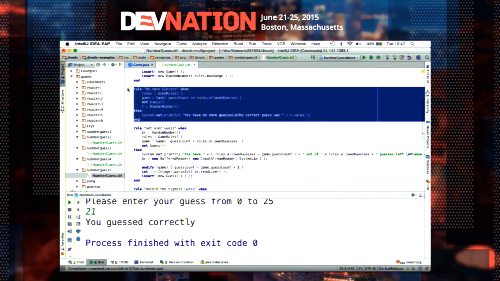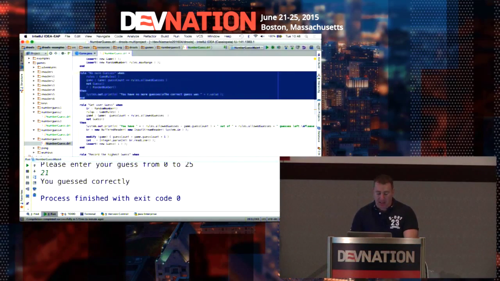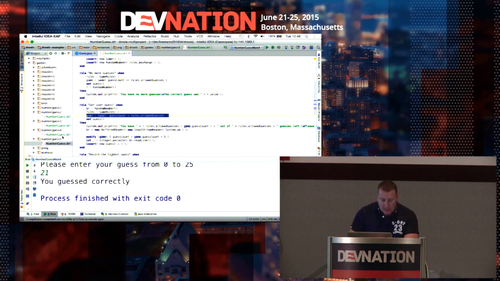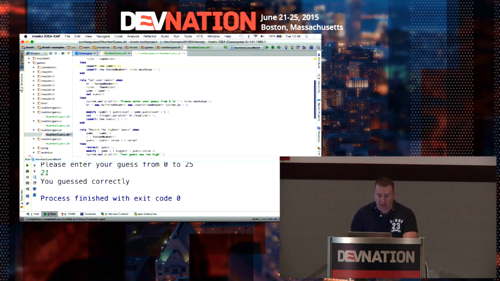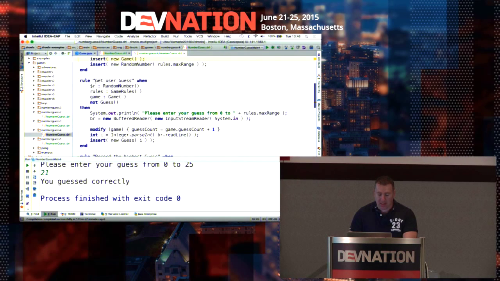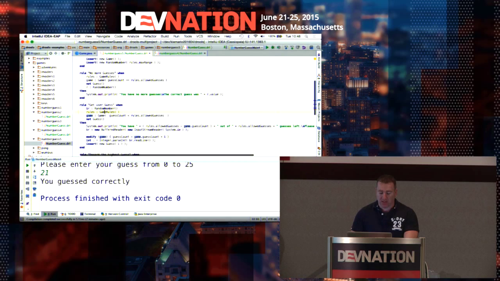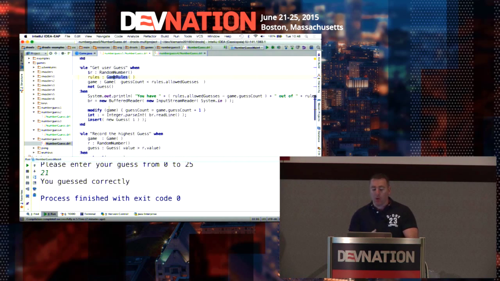So when the guess count equals the allowed guesses, and the allowed guess is determined by the game rules, which is the first object you insert, then it will exit from the system. And you can see here in the get user rule that gets the guess, currently it doesn't select, it will let you go on forever. If I go to number 5, I've added a new constraint. The new constraint means that this rule will only fire now while the guesses are less than the allowed guesses.